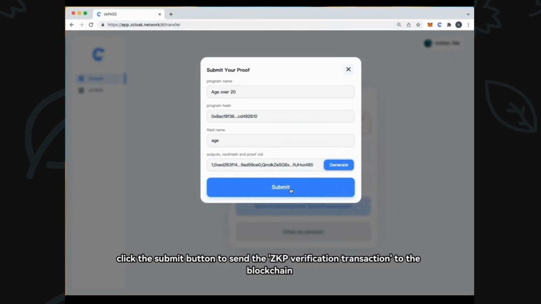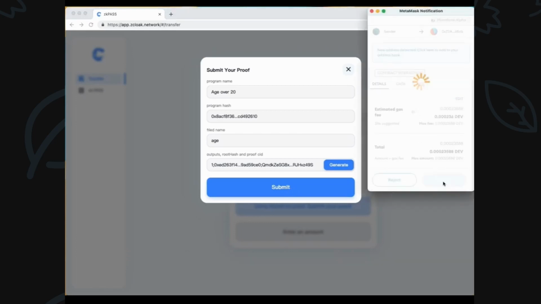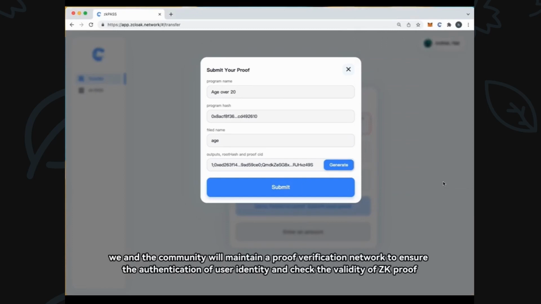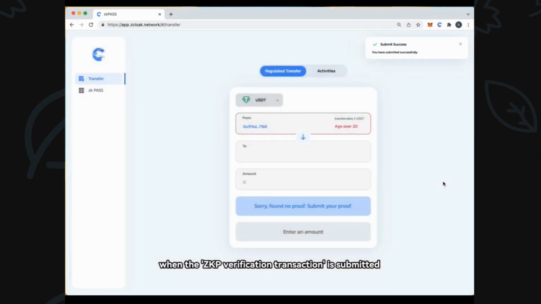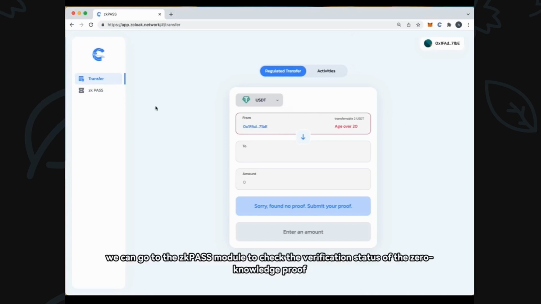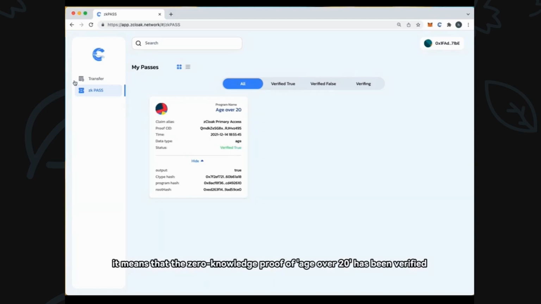Click the Submit button to send the zkp verification transaction to the blockchain. We and the community will maintain a proof verification network to ensure the authentication of user identity and check the validity of zk proof. When the zkp verification transaction is submitted, we can go to the zk Pass module to check the verification status of the zero-knowledge proof. When the verification status becomes verified true, it means that the zero-knowledge proof of age over 20 has been verified. In other words, the user now meets the USDT transfer requirement.